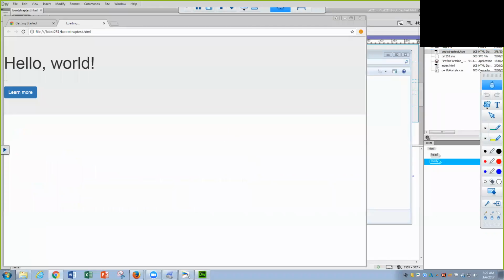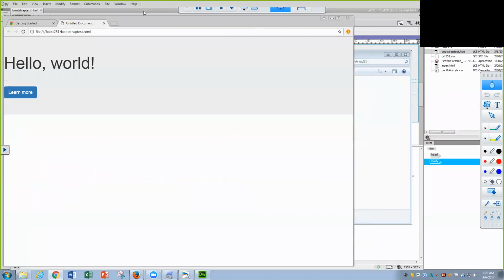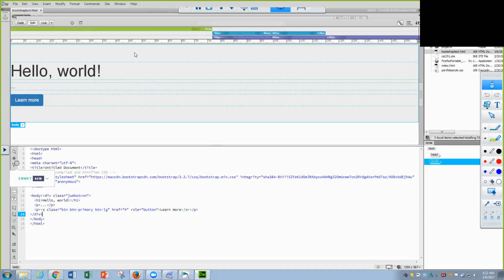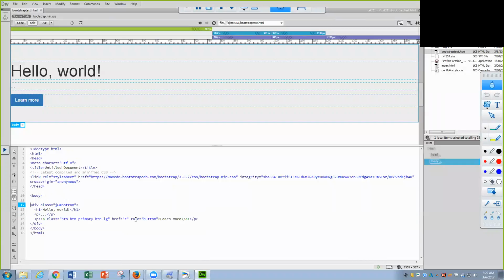So let's look at it. You notice it's still going all the way across. One of the things that I want to show you here is that pretty much everything that you do in Bootstrap needs to be wrapped in a container. A container is just another div that wraps all of the code for the page.